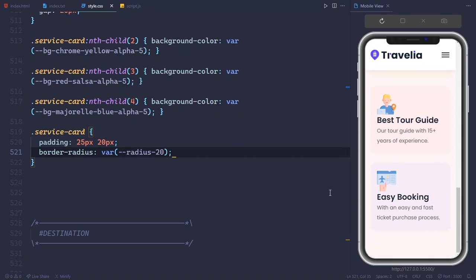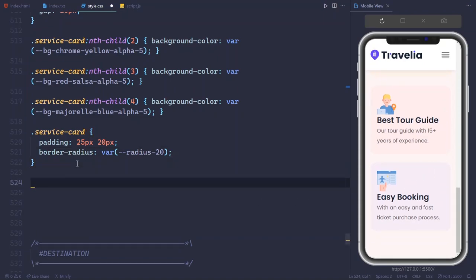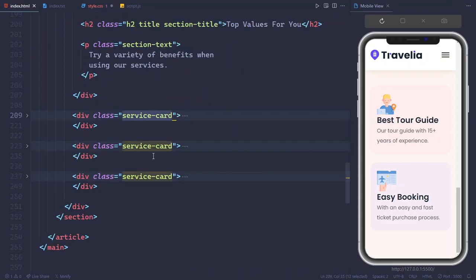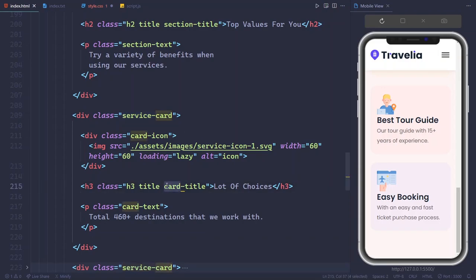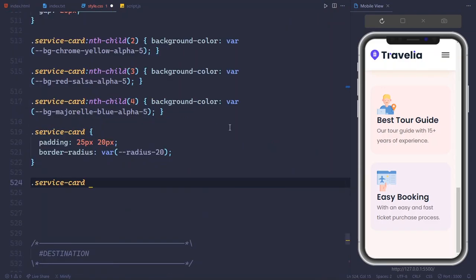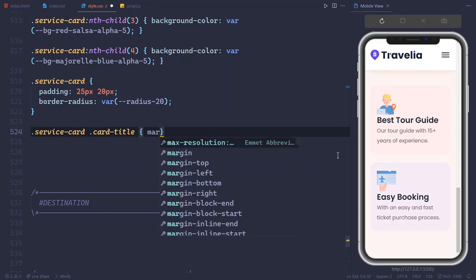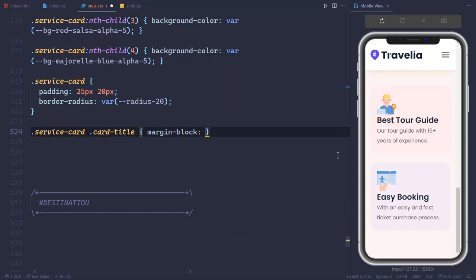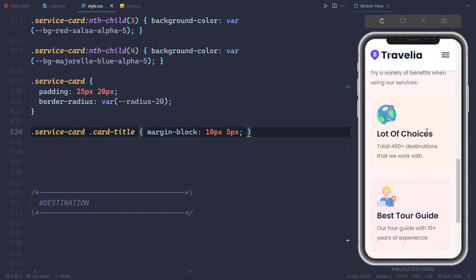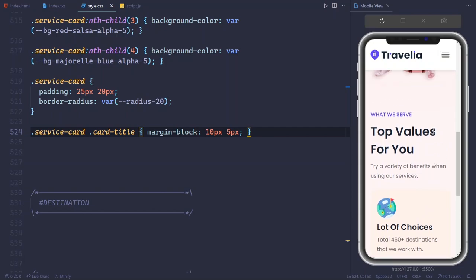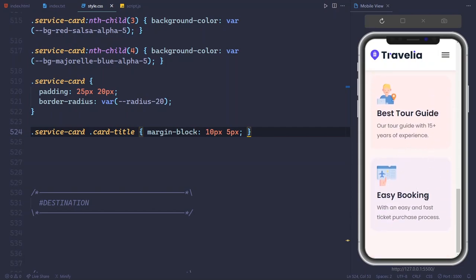And now select the title inside the card, this title, and expand the service card, and here's the title, and we need little spacing for the top to bottom. So for this, we can do margin block. This is top to bottom margin. Top will be 10 px and bottom will be 5 px, like this. Alright, this is pretty cool, I know.